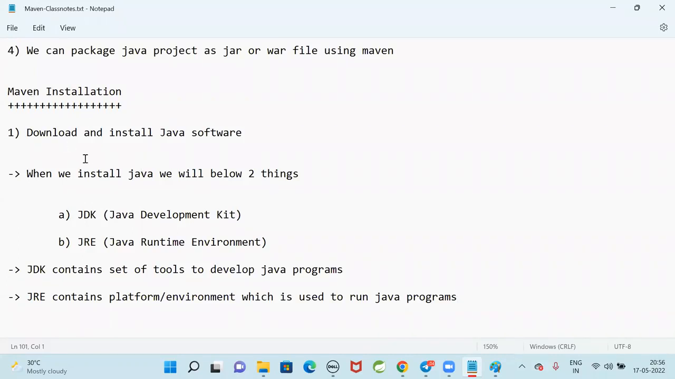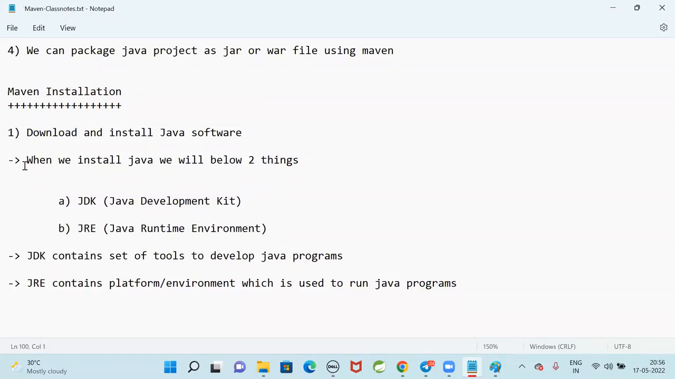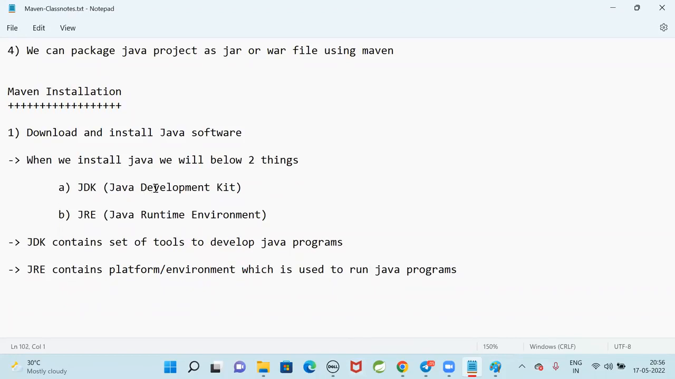We need to download and install Java software. Guys, see here. When we download and install the Java software, it will give you two things. One is JDK, another one is JRE. JDK contains set of tools to develop the Java programs. JRE contains a platform or environment which is used to run the Java programs.